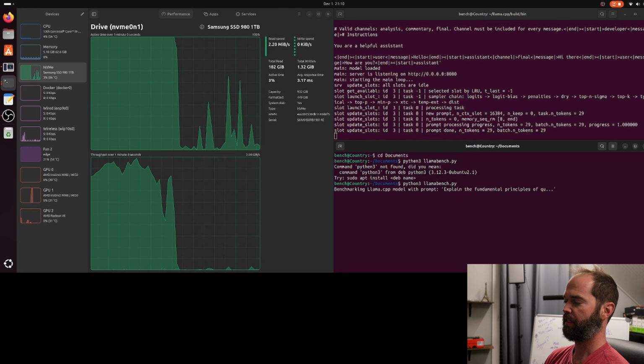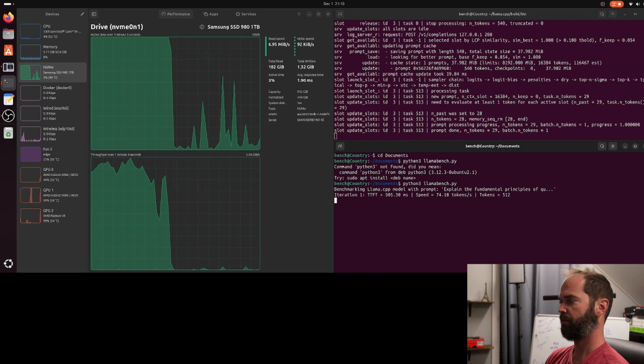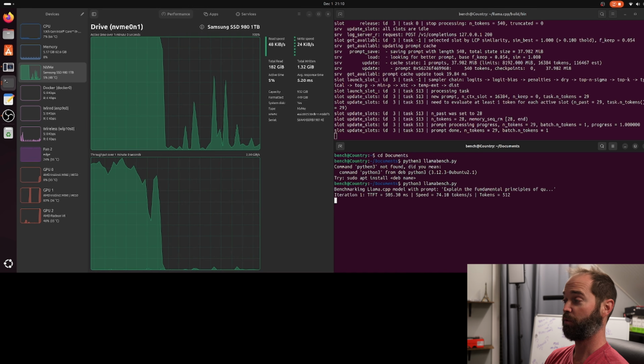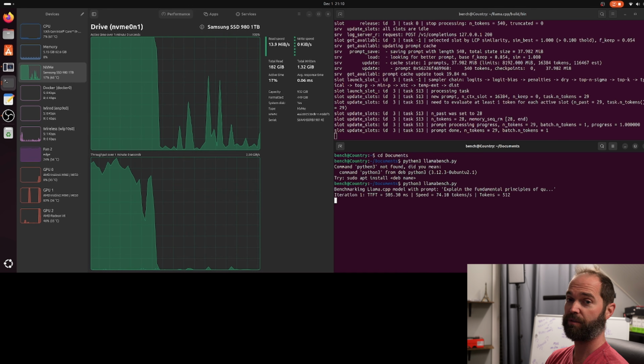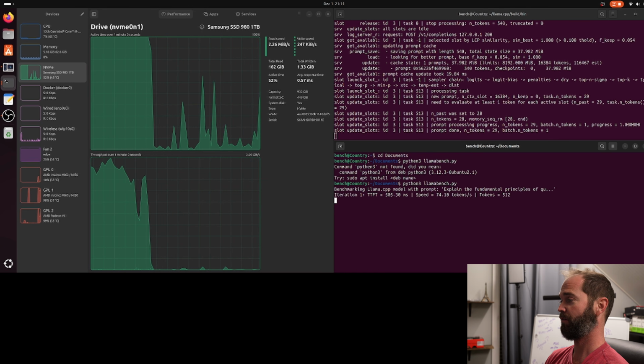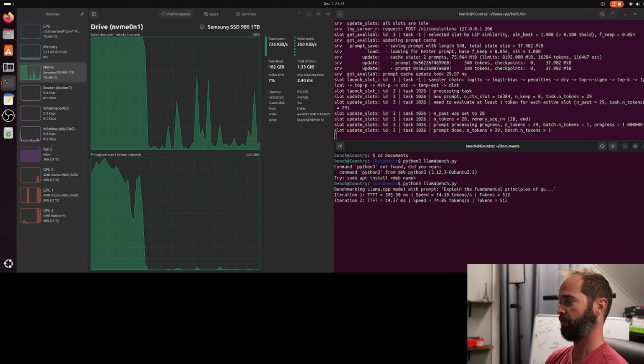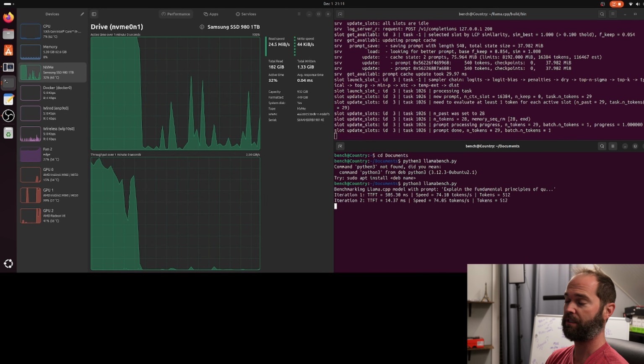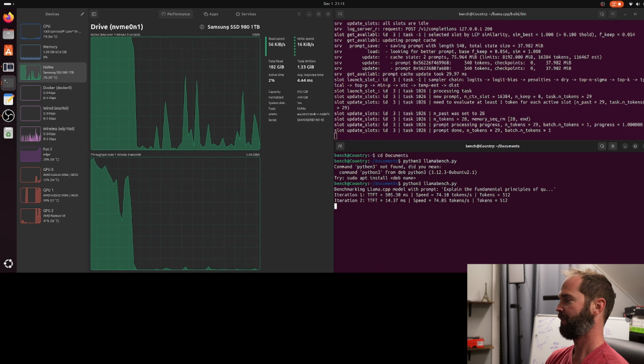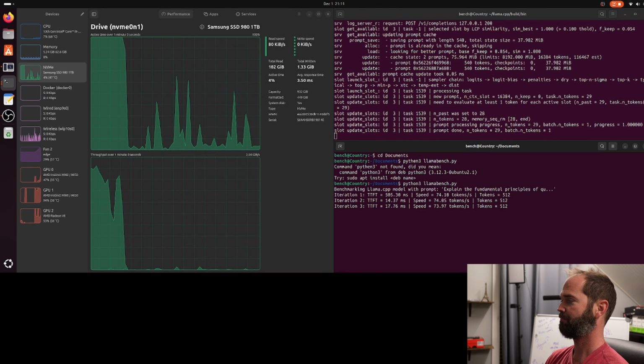I'm excited to see, again, we have 46 tokens a second and 54 tokens a second when we were using a little bit of system RAM. And you can already see we're getting 74 tokens a second running a 120B MOE model. Not too shabby.